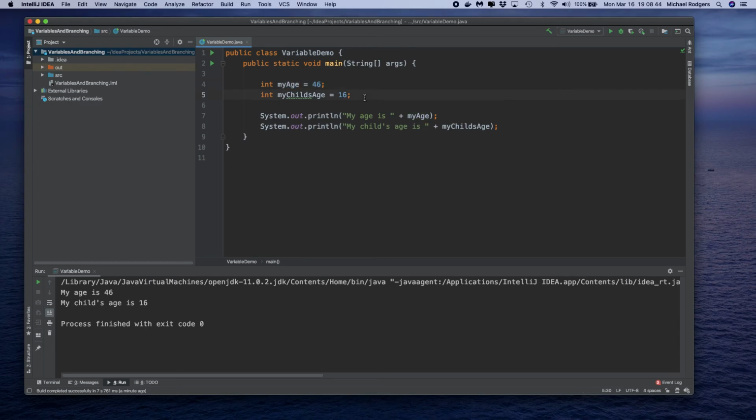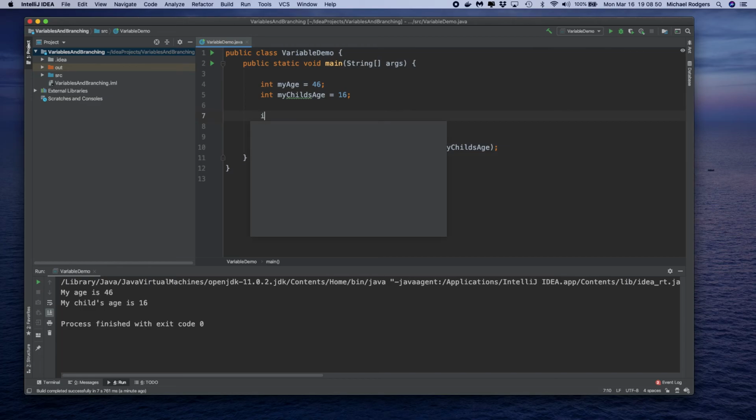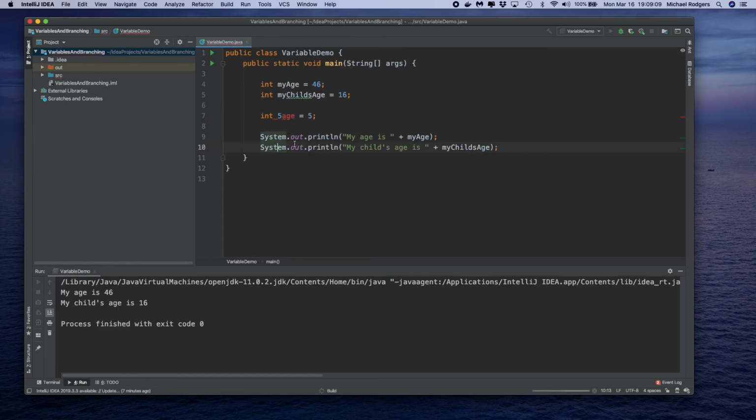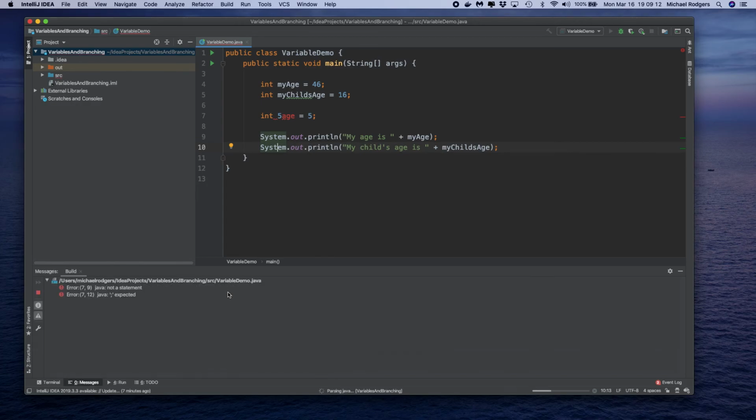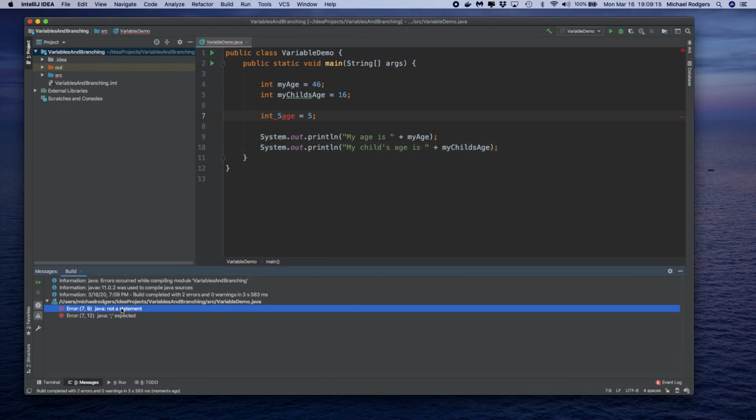Your variable names can be any valid character but cannot begin with a number. So for example, if I try to say int 5age equals 5, it's going to complain. IntelliJ will let you know this up front because it's evaluating the content as you type it. But to demonstrate, if I try to compile and run it, the compiler is going to throw an error, and it's going to tell me that this is not a valid statement, and it's expecting something right here. So when you assign a variable name, it cannot begin with a number.